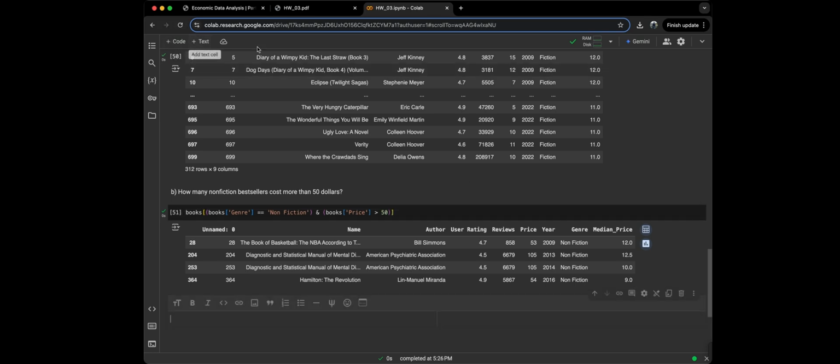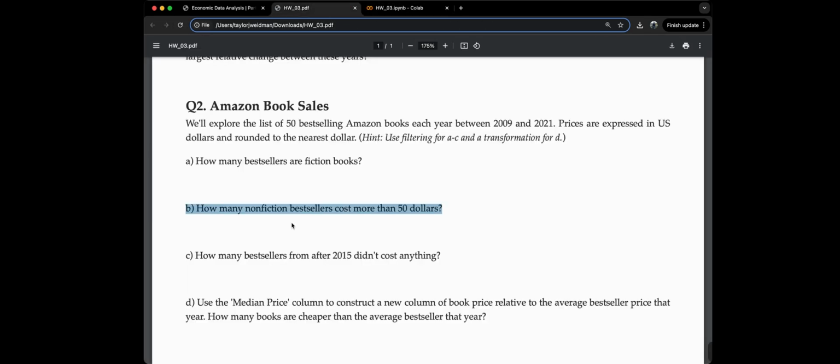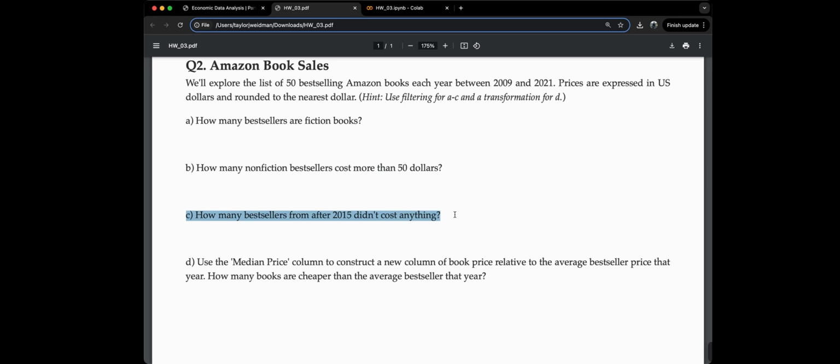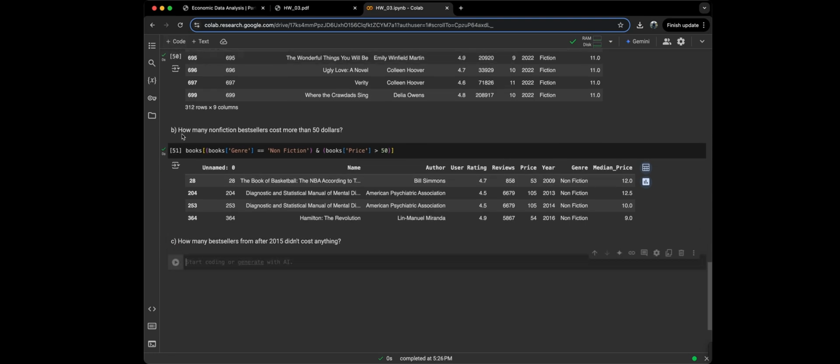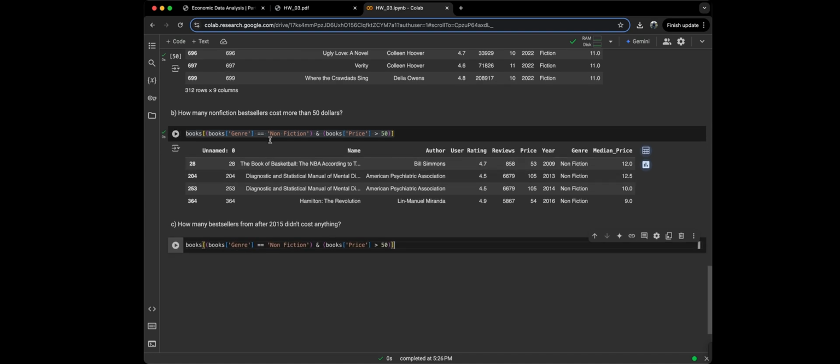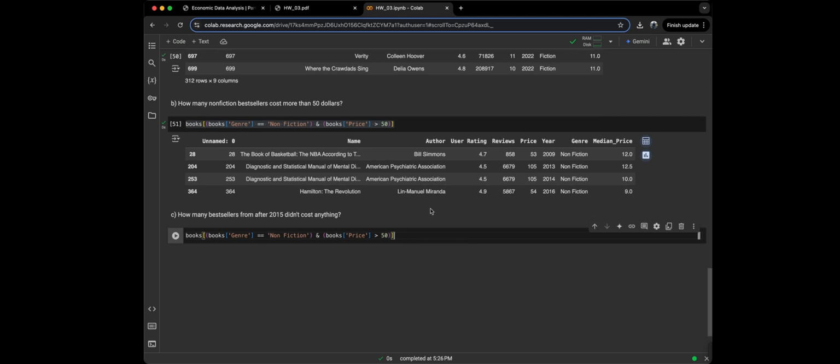All right, so let's go to C. So how many bestsellers after 2015 didn't cost anything? So drop that in. So again, this is going to be another filter. So maybe what I'll do is just copy over the basic code for a filter. And what I want to do is filter for a year. It's going to be my first condition.